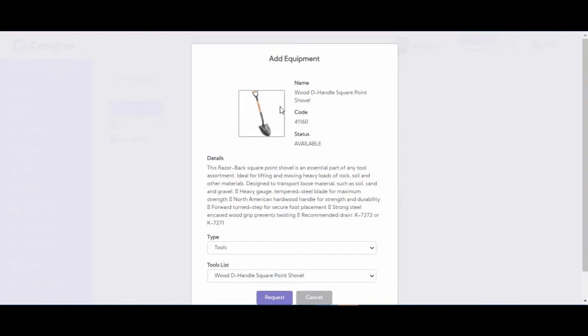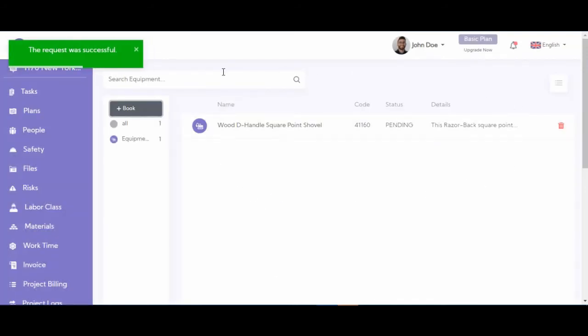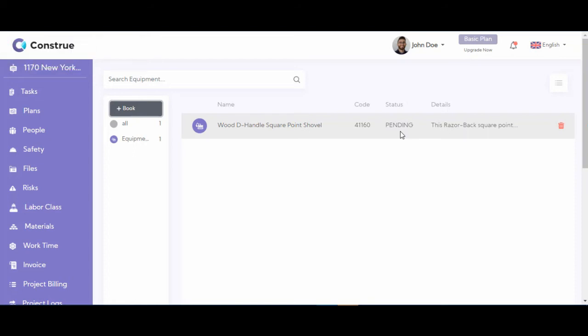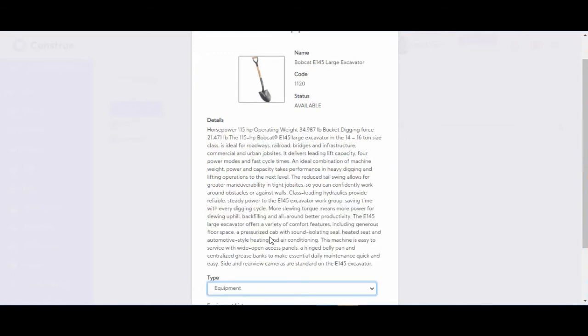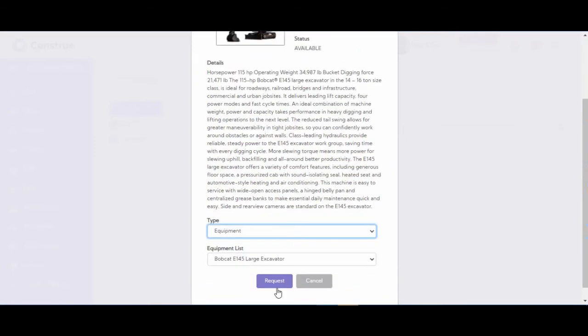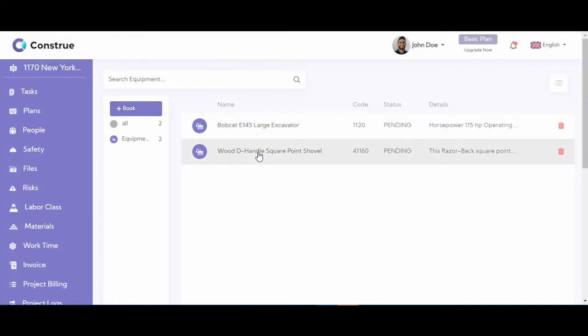And let's say that they need this shovel, so they click on request. And a request is added to the list. And if you pay attention, the status is pending, which means that it's waiting for your approval. It's waiting for you to accept their request so that they can have access to this tool. Now, let's also book the excavator here. Request, and you can see again that it's added to the list. Now, it's not assigned to them yet. They have only requested this.